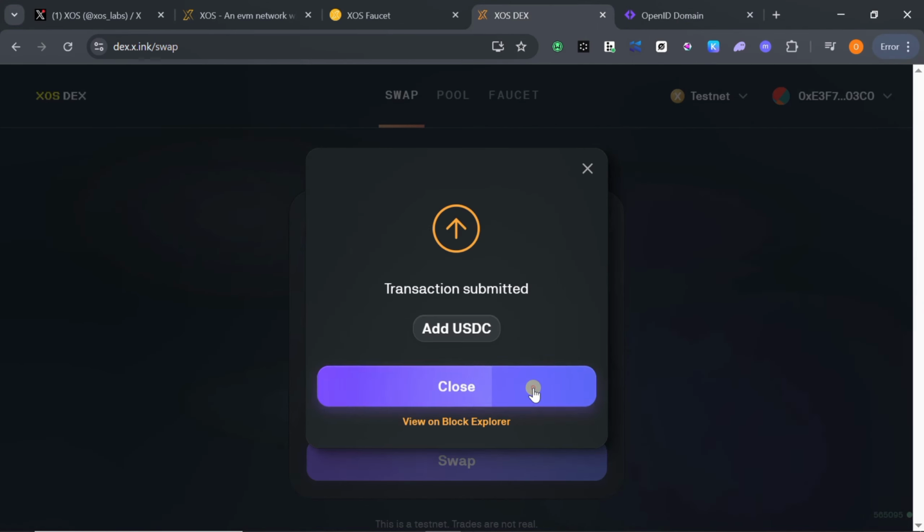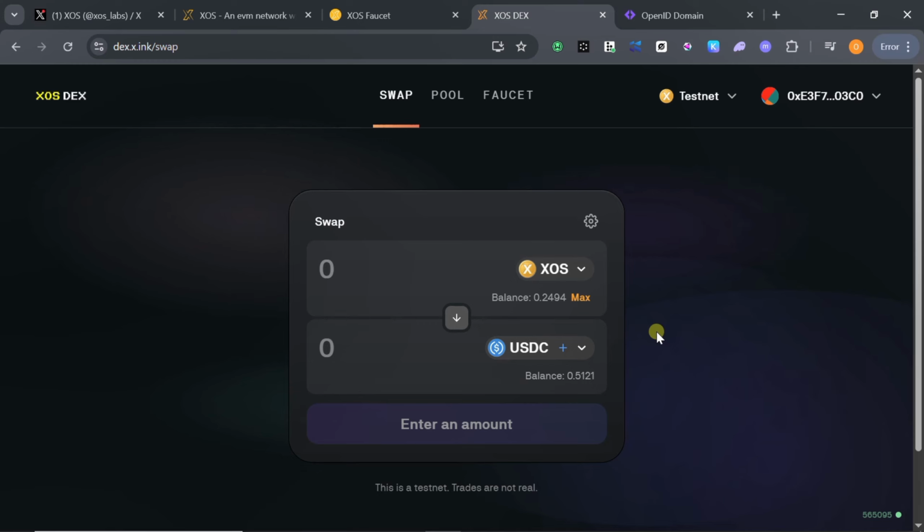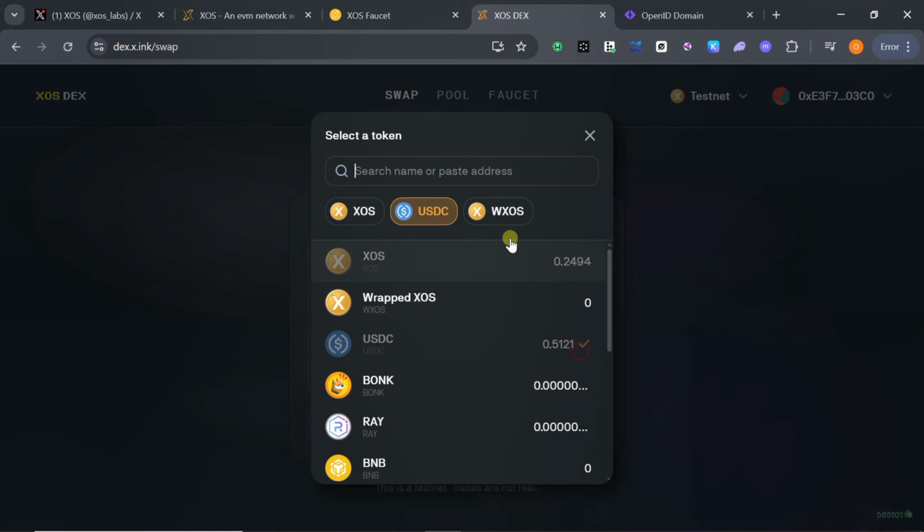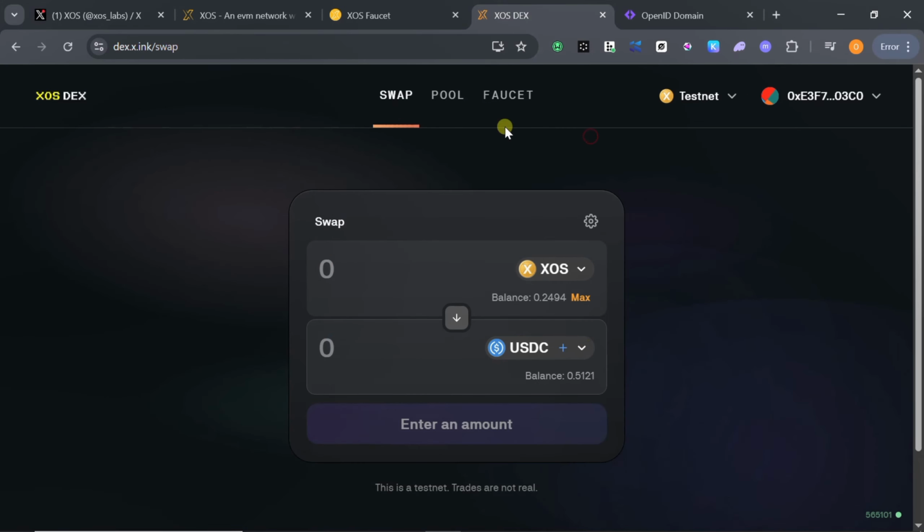So transaction submitted. This means that my transaction is submitted successfully. Now, once you have made your swap from XOS into any other token that you see here, you might decide to choose USDC just like I did. Next thing you need to do is to provide liquidity.